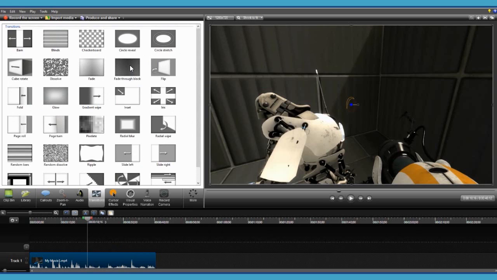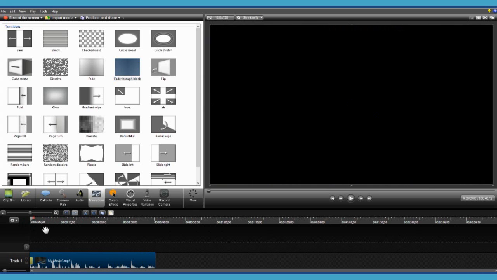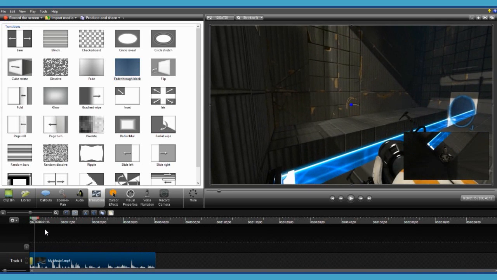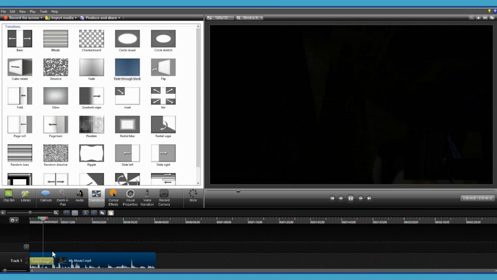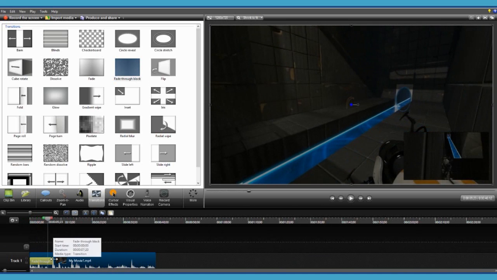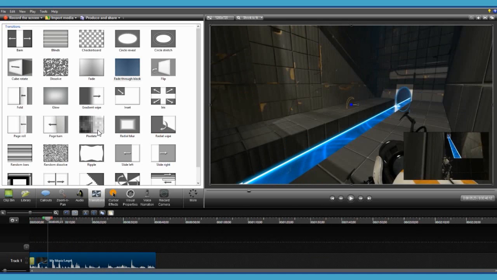If you want to add a transition, click on it and drag it to your clip, and you see what's highlighted in yellow? Where it's highlighted in yellow, you can let go of it and it'll add it. And if you start the video, it'll add the fade. You can adjust the length of the fade by clicking on the ends and making it longer. And as you can tell, it made it a lot longer.